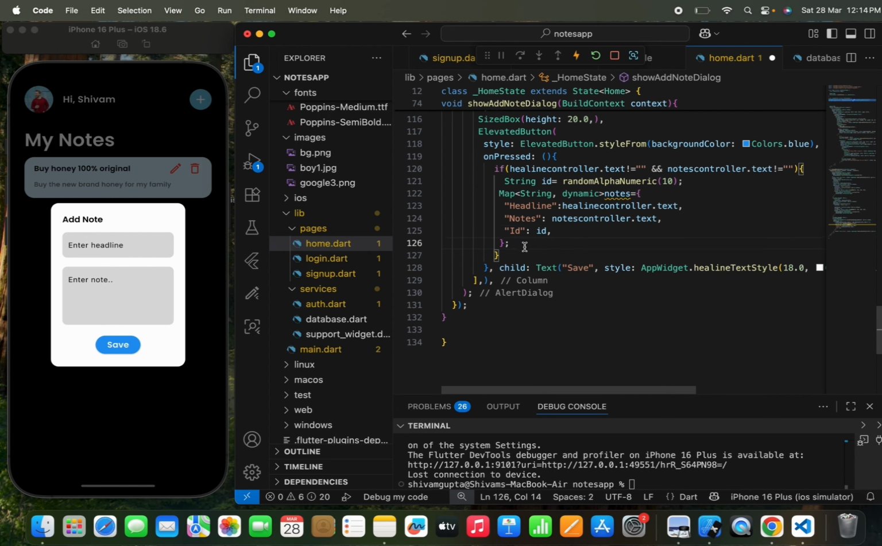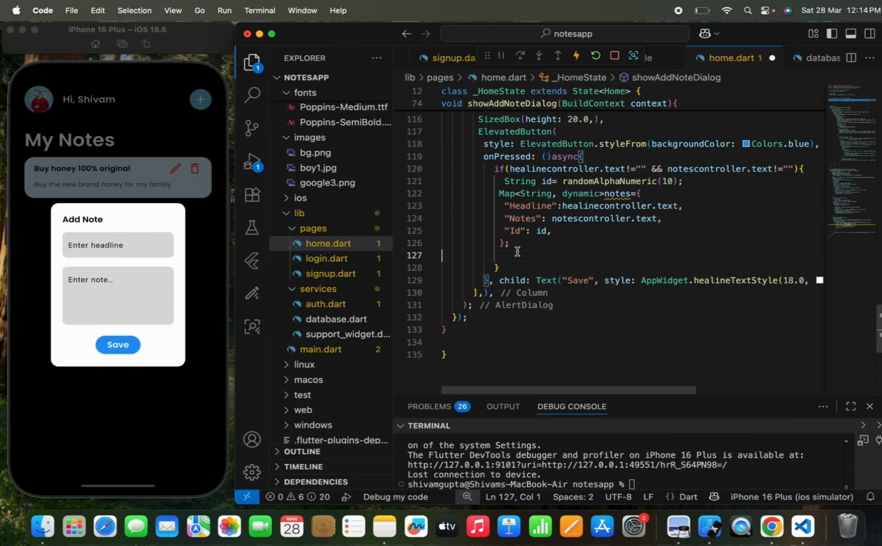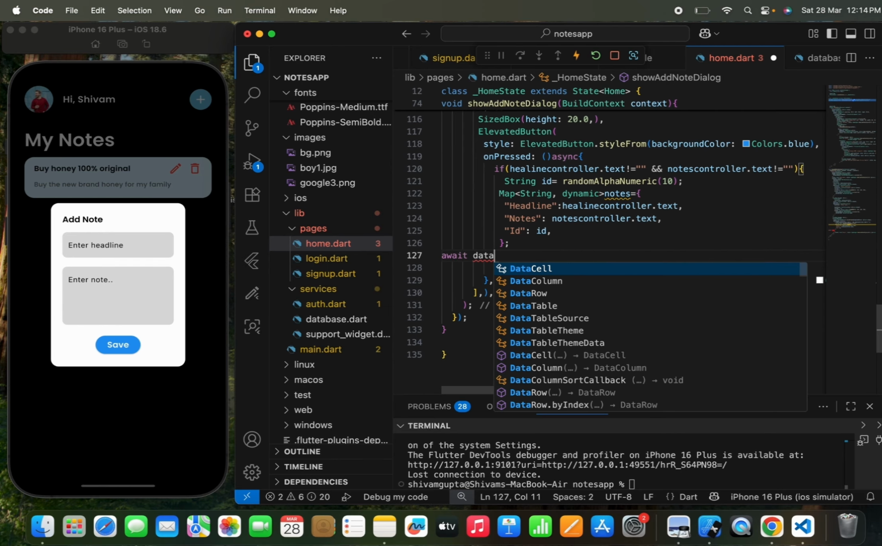Now we need to upload our data. So to upload our data, I'm going to first write async, and I'll just tell it to wait until this function is completely called.